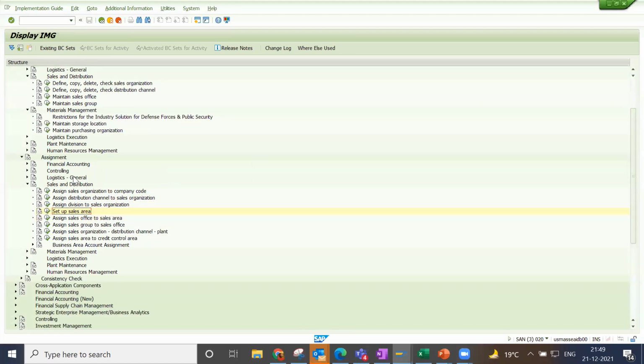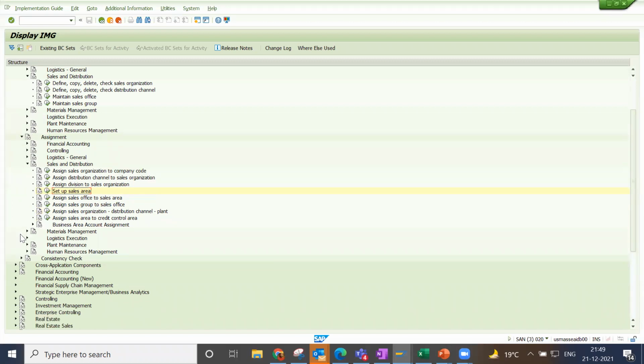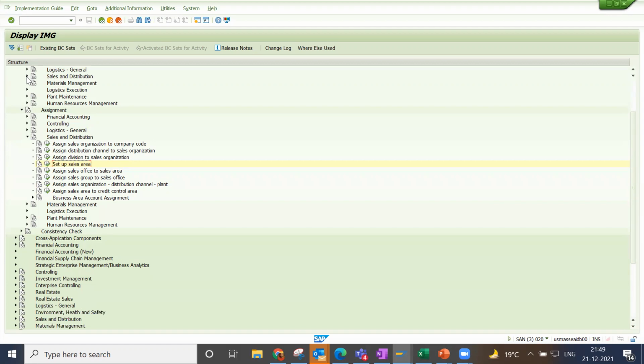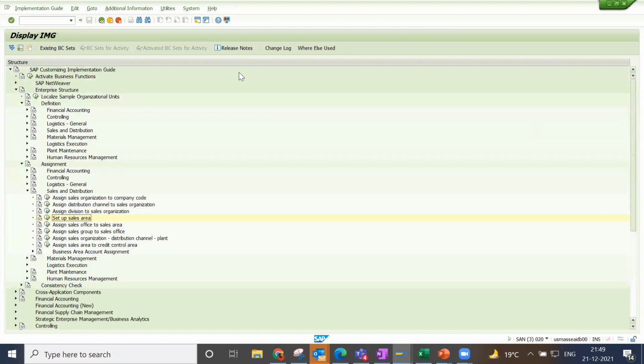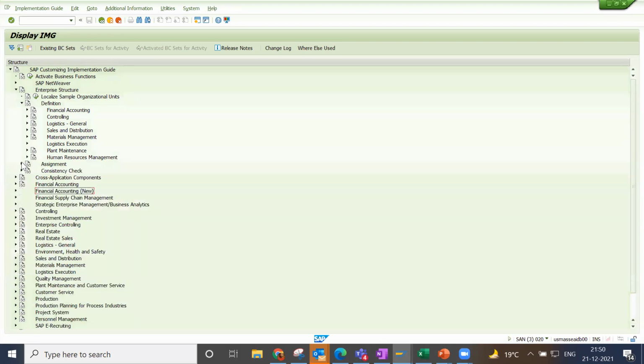Let me go to availability check in SAP directly. This is where, at the enterprise structure level, we define the company code and sales org, and we maintain the assignment between the distribution channel, division, as well as sales office. Let me go to the availability check.